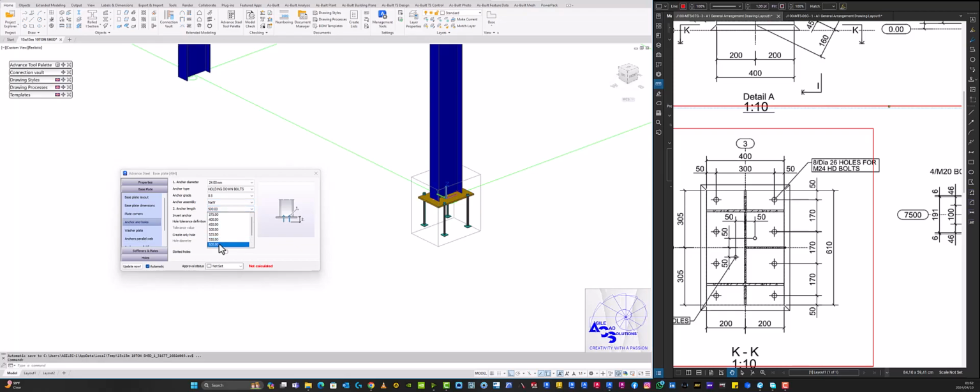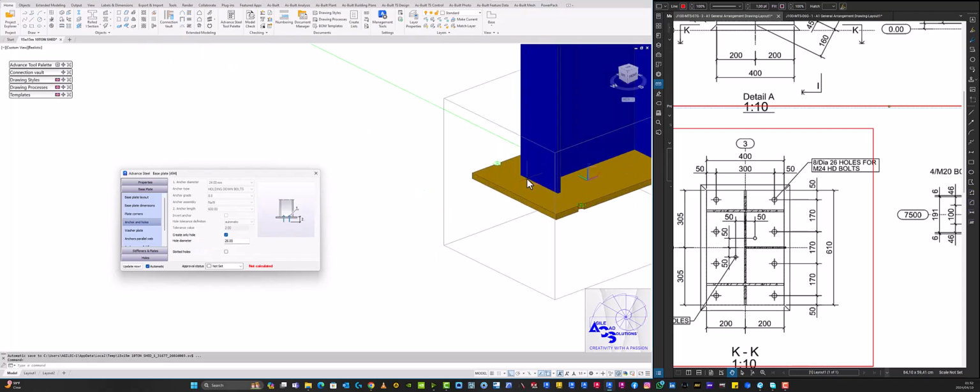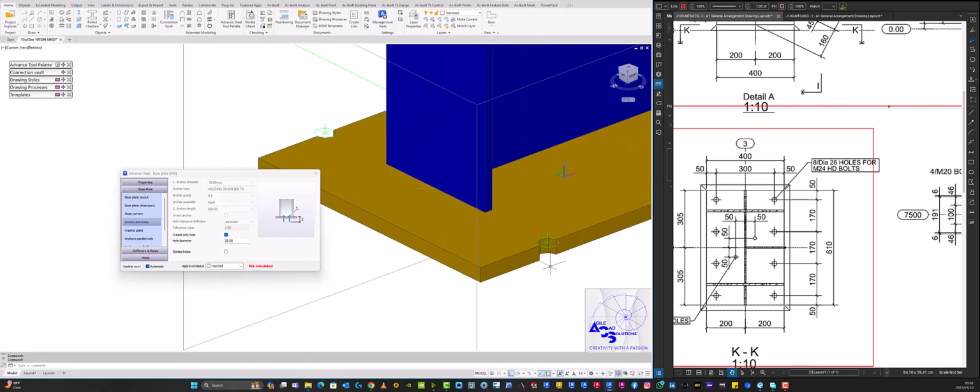So if you are not given the length of the anchor, you can just come here where it says create hole only. If you do that and zoom in, you'll see that you've only created the holes. The anchor is not there. So in our case, our anchors were not given. We're just going to create the holes as per the drawing.